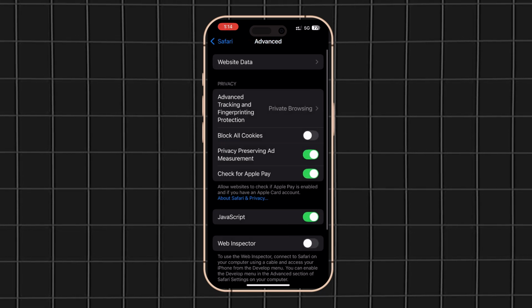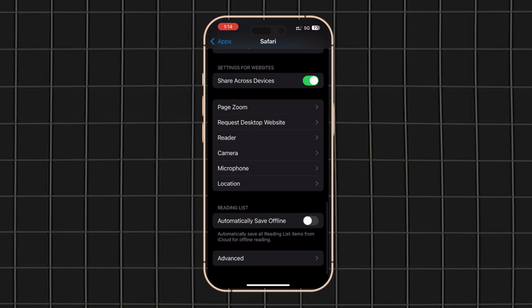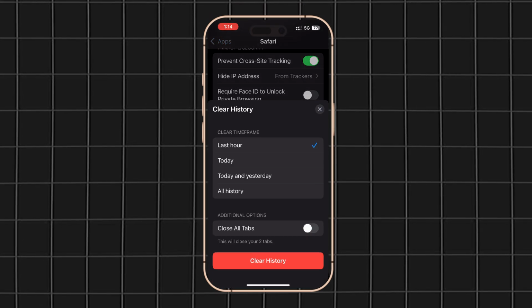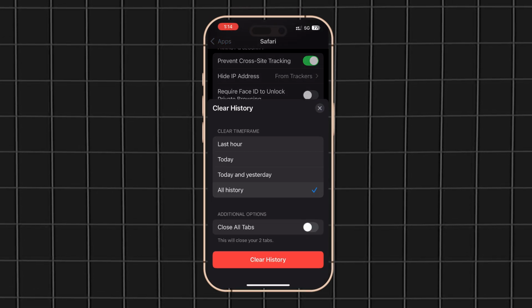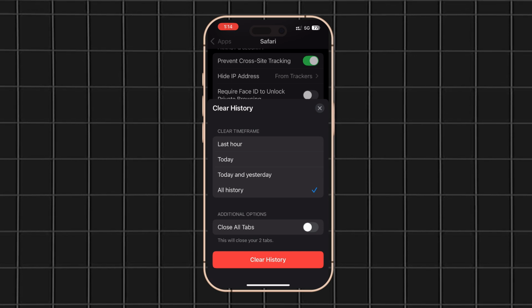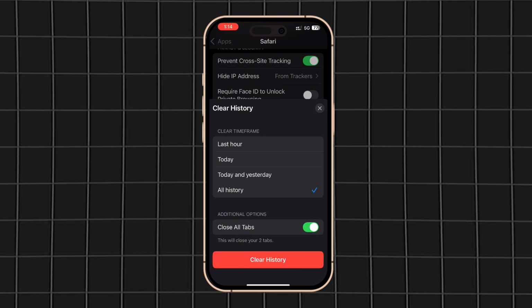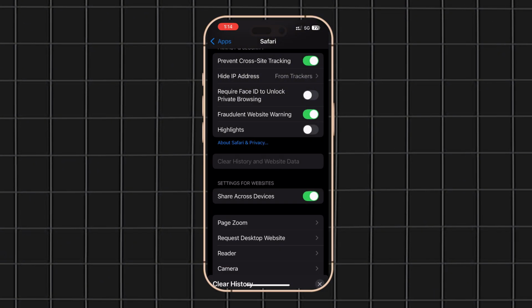Go back to the main Safari settings screen and scroll down to find Clear History and Website Data. Tap it, then choose All History to remove your entire browsing history from Safari. For added privacy, you can also choose to close any open tabs. Finally, tap Clear History to complete the process.